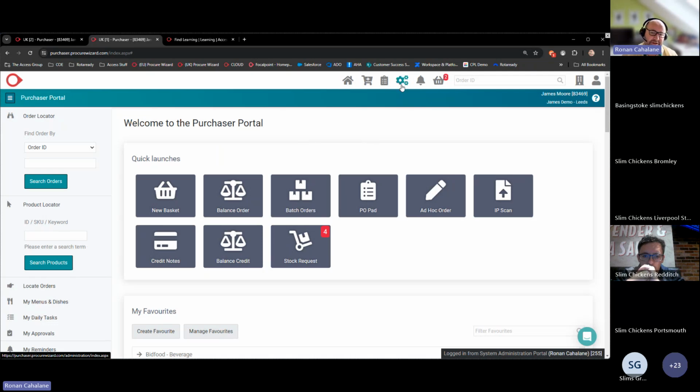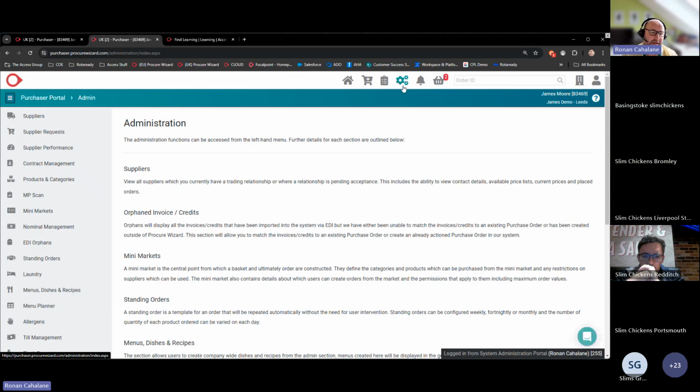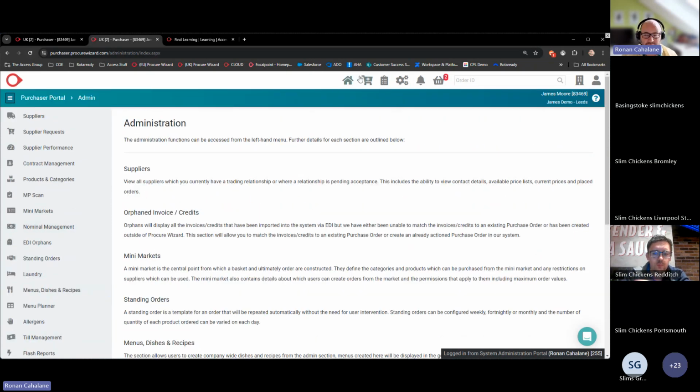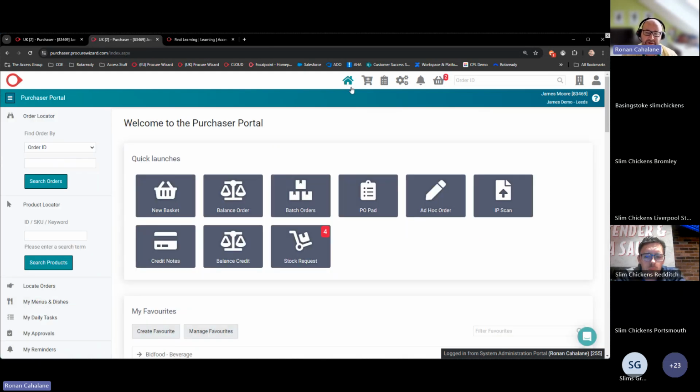There is an admin section here, so there are these three little cogs at the top. These will bring you into the admin. For most of you, there'll be very little in here that'll be relevant. You'll have some reporting in here. You might have access to flash reports or the suppliers. Depending on your role, you'll have more or less access in there. But in a few minutes, I'll show you the three key areas that we'll focus on from an end user point of view, okay?